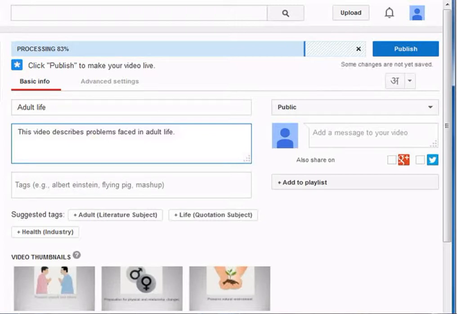So the next section is tags. Basically, tags help other people to find your video faster. When you give a search command on YouTube, it scans all the tags and finds your desired video. That's how YouTube searches videos in a few seconds. So, while writing tags for your videos, make sure you are writing appropriate tags.